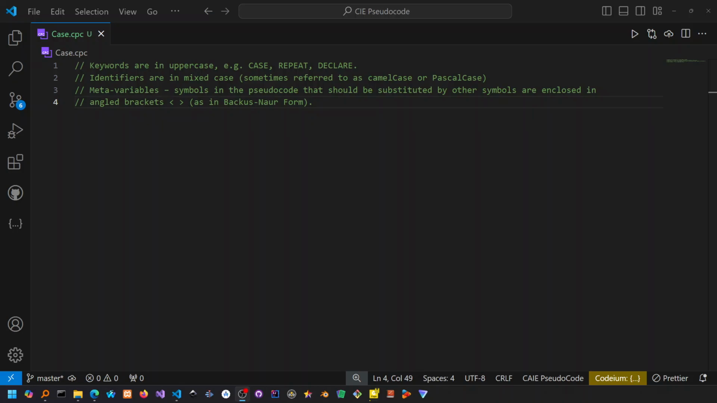This is episode 2 of the ongoing pseudocode series, and in this episode we're going to be looking at case. So in pseudocode, keywords are always written in uppercase. Like for instance, if you look at the CASE statement, it's going to be capital letters, REPEAT, as well as DECLARE. Then for identifiers, that is to say names for variables, constants, procedures or subroutines, as it were, it's always going to be given in camel case or Pascal case.